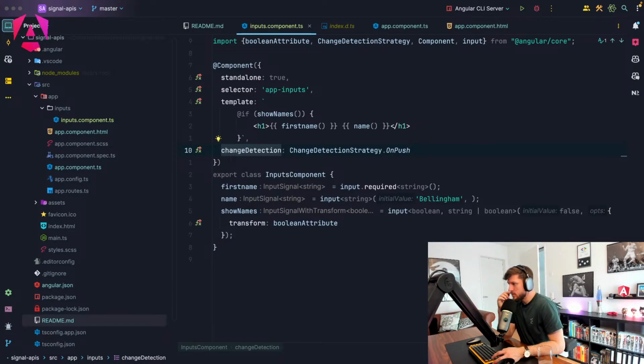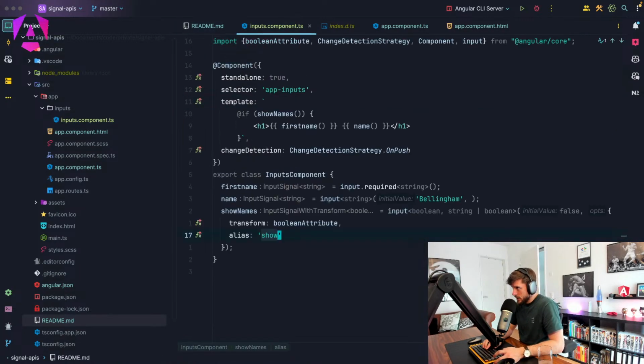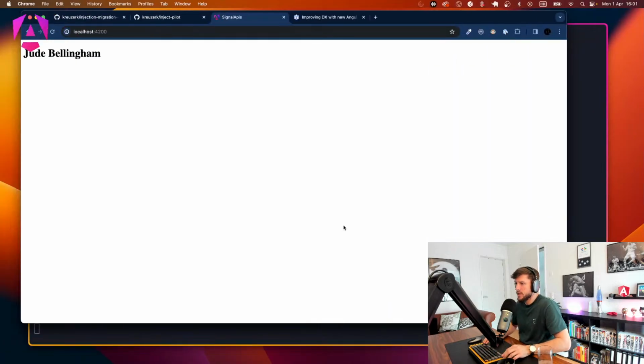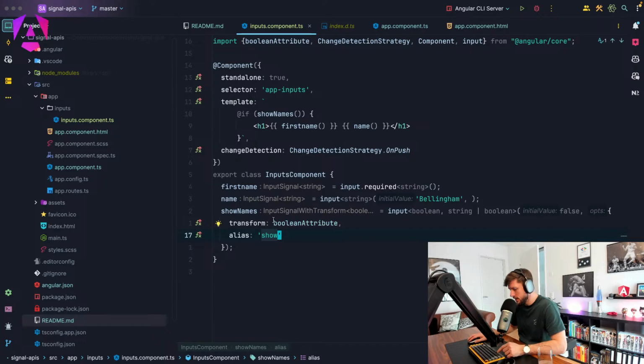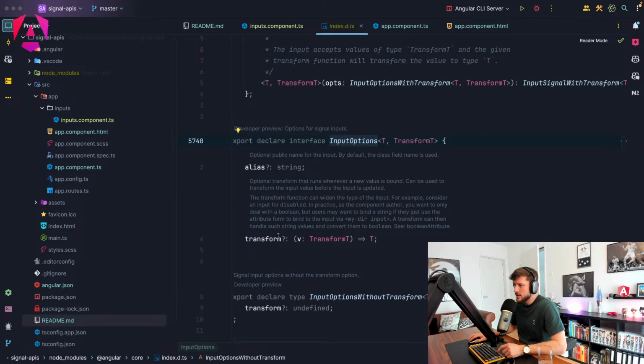so basically that. Then what you can also do is alias stuff. So you can say show names or just show. And then of course inside our app component we would do it like this, show, and that should then all work. And I think that's kind of it for the API. I hope that I'm not missing something, because we have input options, transform. Input option is alias and transform. So those are the two options that you get there.